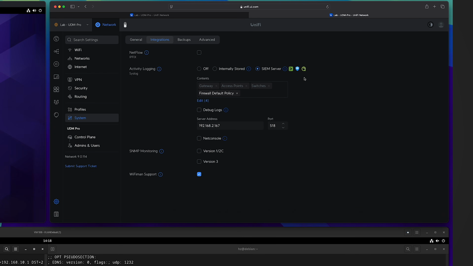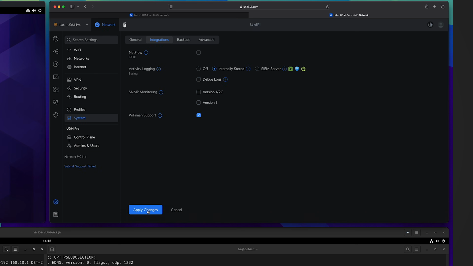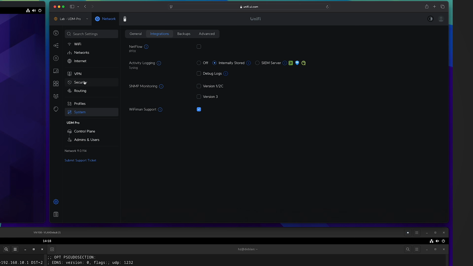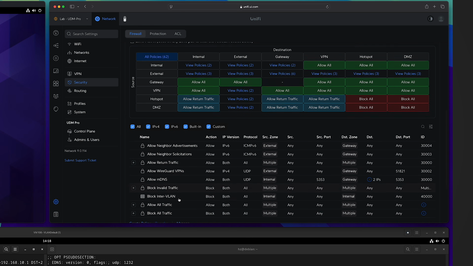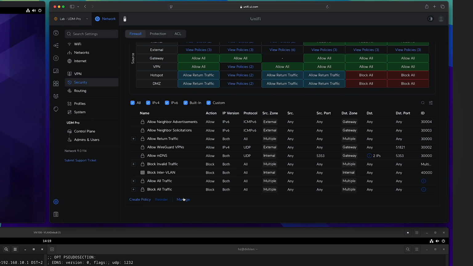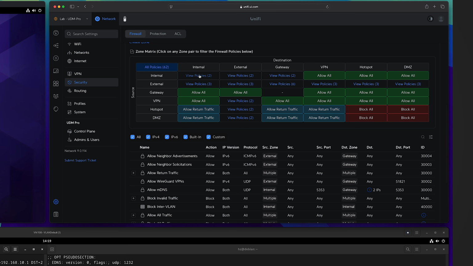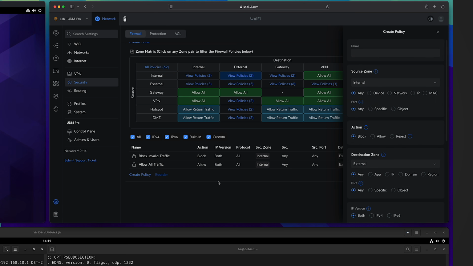Because I don't like this way of logging default firewall policy, I will go back to internal, start, apply changes, then I go back to security. Now let me create a custom firewall policy to block the client's custom DNS query to the external DNS server. Click on the cell from internal to external, create a new policy.